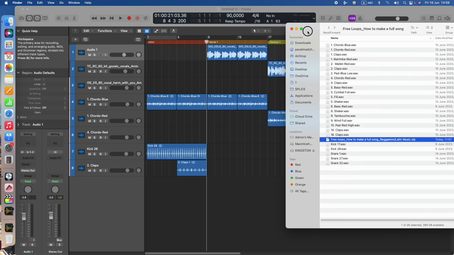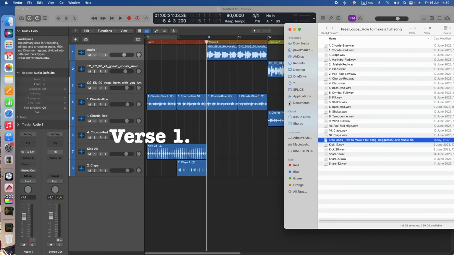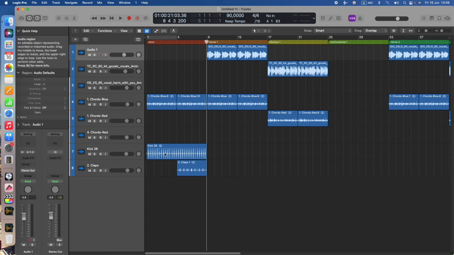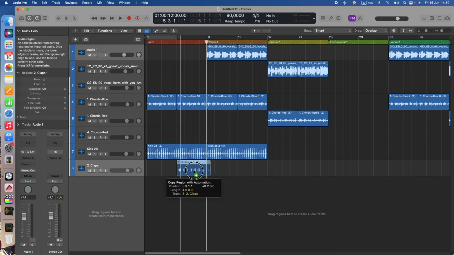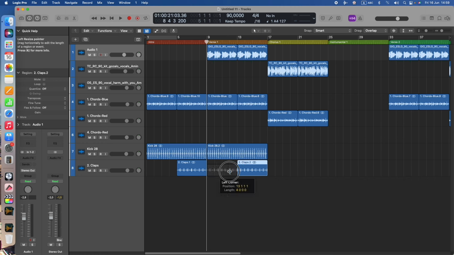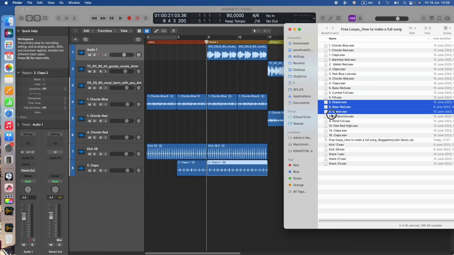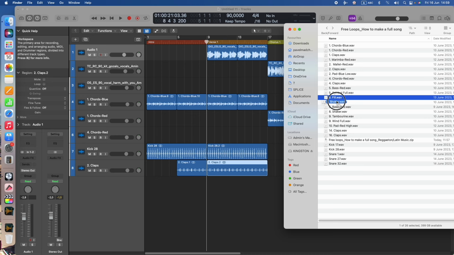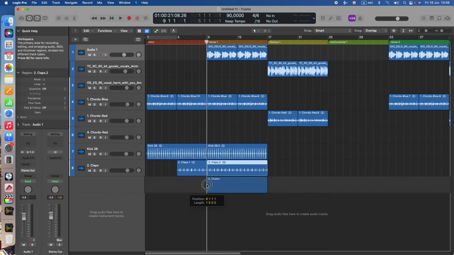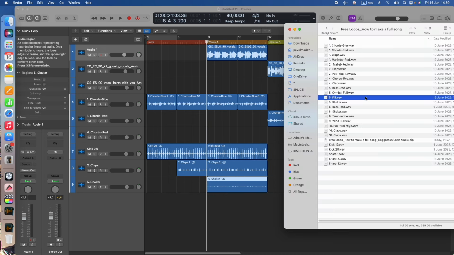Now, for the verse 1, I'm just going to copy my kick again, and I'm going to copy my claps as well, but I'm going to make them 8 bars long as they were. I'm going to add a shaker, number 5. Then I'm going to add a tambourine, which is number 9.